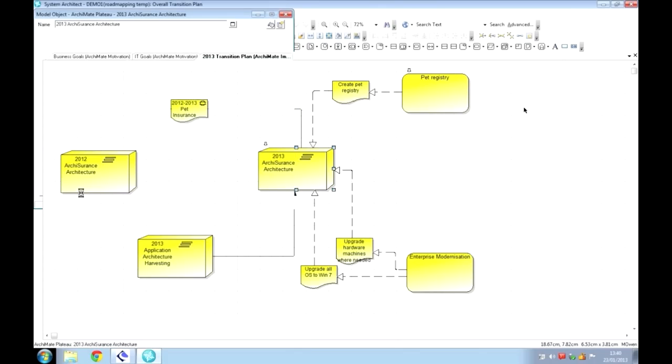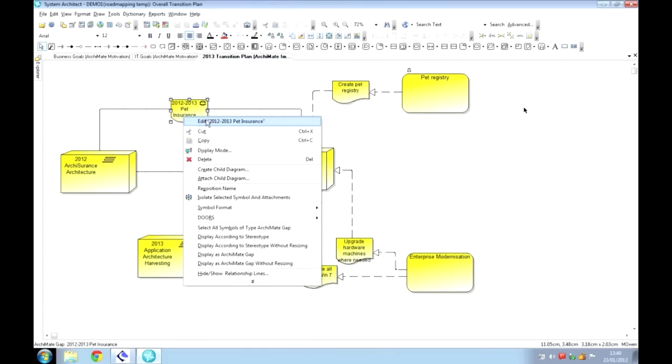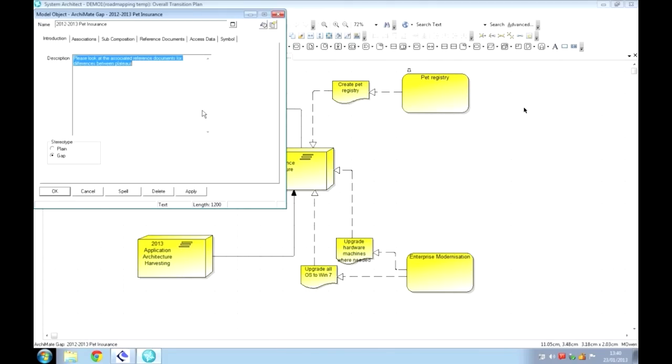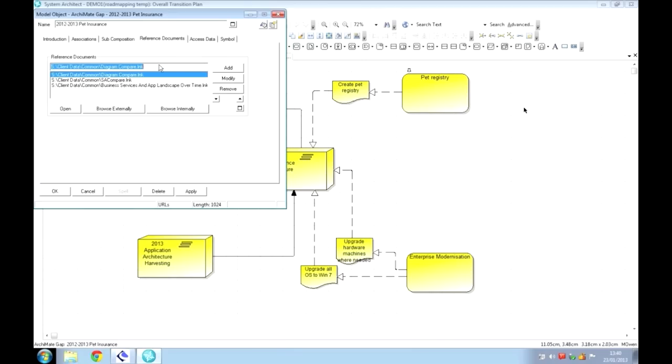Now if we look at the gap between those two workspaces and edit that, one of the interesting things you'll see here is there's a reference documents tab. And this will show us a set of URLs. One of the good things with System Architect is that you've got the ability to compare between workspaces, so you can show visual compares. You can do these both graphically by overlaying diagram views, and through trees and tables. You can also build other models that represent things you're interested in, and you can list all of these outputs here inside the gap. That makes the gaps very interesting because they're representing real live differences between workspaces.